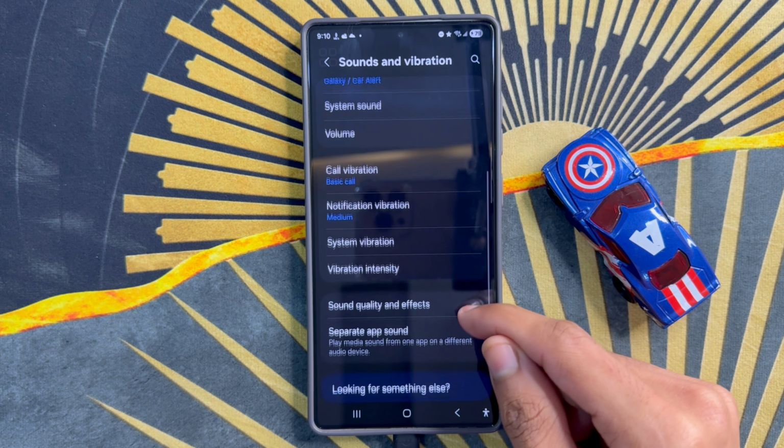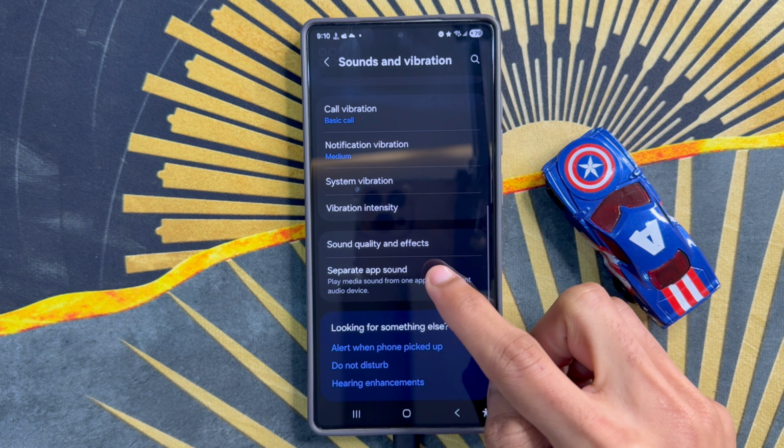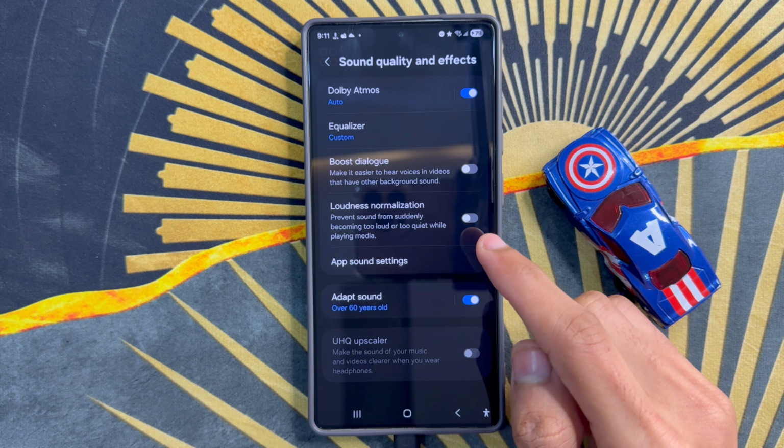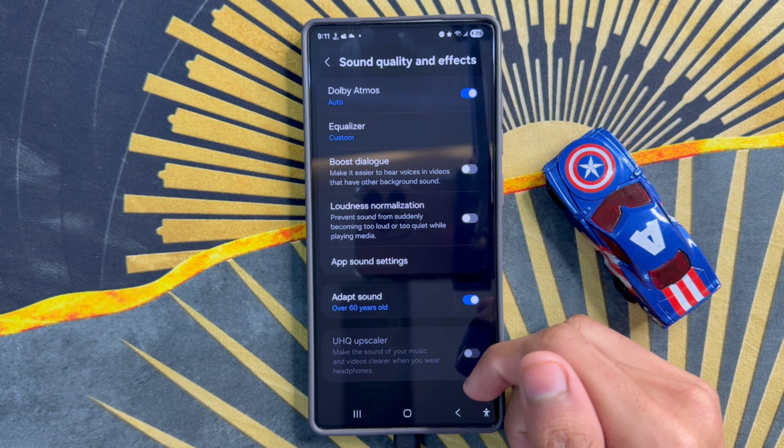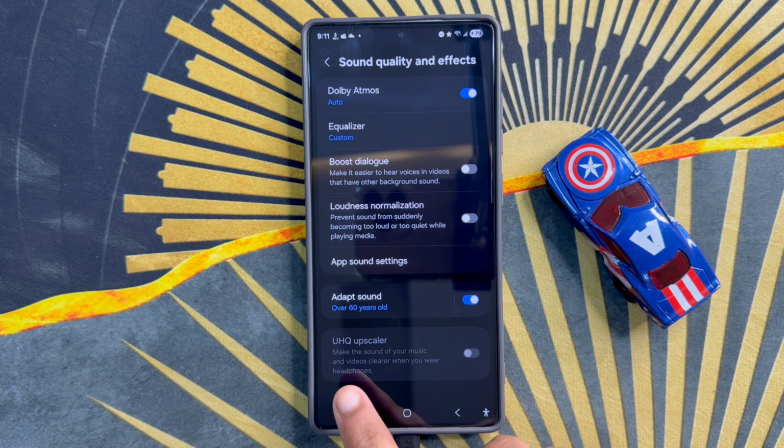Scroll down and click on Sound Quality and Effects. After clicking on Sound Quality and Effects, scroll down to the end. You will see UHQ Upscaler is here.